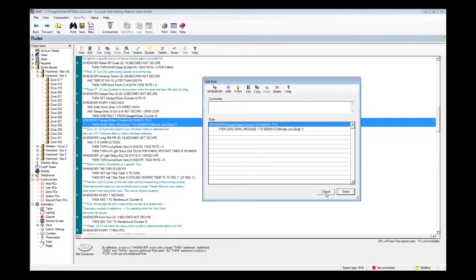So we get a notification when the garage door's been left open and the system is armed in the away mode. And setting up text message and email messages is covered under the ElkRP setup under the email tab.